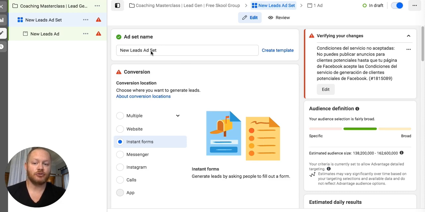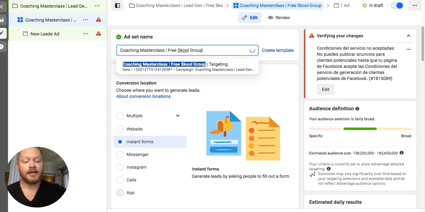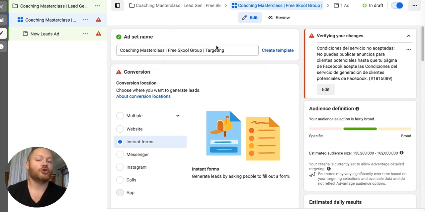set. Now it says new leads ad set. Obviously, the campaign objective is leads, but we're going to replace that with, I always do the beginning is the same. So I'll do like coaching masterclass with the group or business or whatever. And then we're going to do a bracket. Again, we're going to put in here where we're sending people for your school group. And then what you want to do is put in the targeting. You can see it's auto-filling there. The targeting of who you're going to put this in front of.